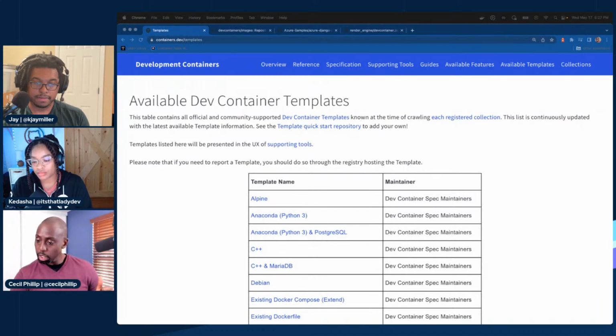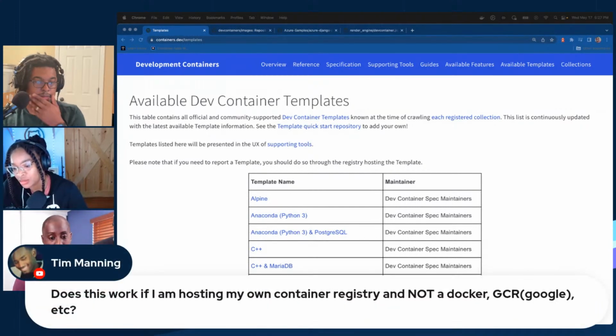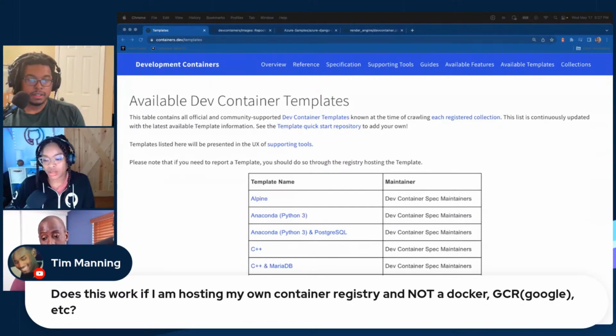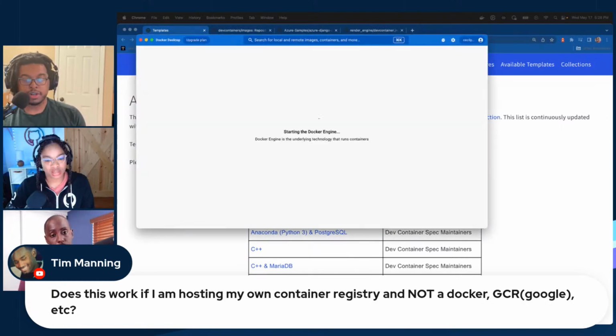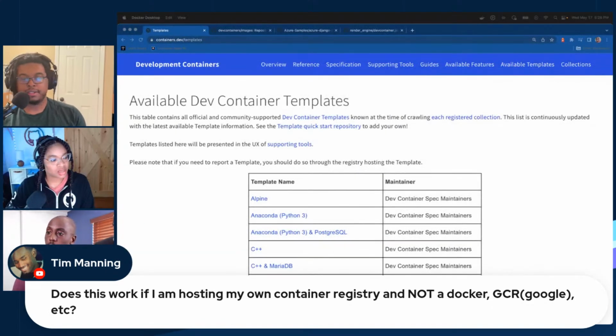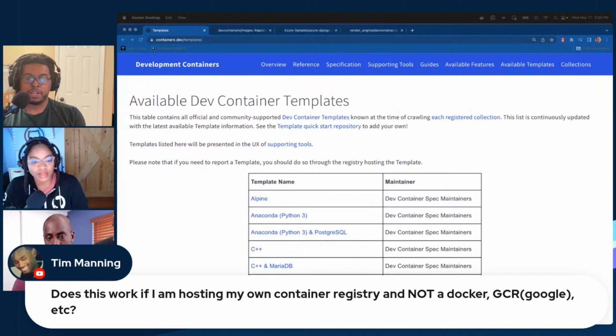Well, one second, quick question. Looks like we have a question coming in from YouTube. Tim's asking, does this work if I'm hosting my own container registry and not a Docker GCR private registry? To my knowledge, as long as you have a way to connect to that registry, then yes. Obviously, if there's some authentication stuff that gets in the way, I don't think that dev containers have a way to do that authentication side of it. So it does need to be public. But if you have public access to that registry, you should be able to just provide a pathway to it.